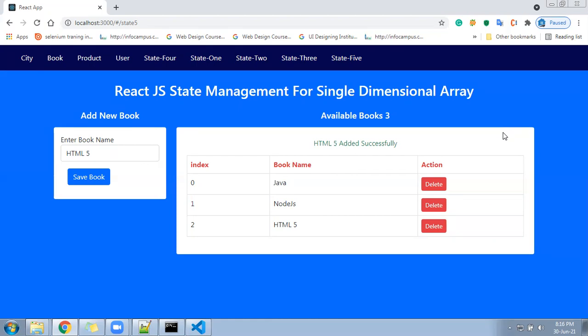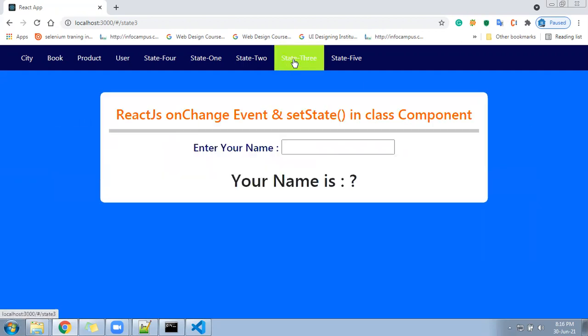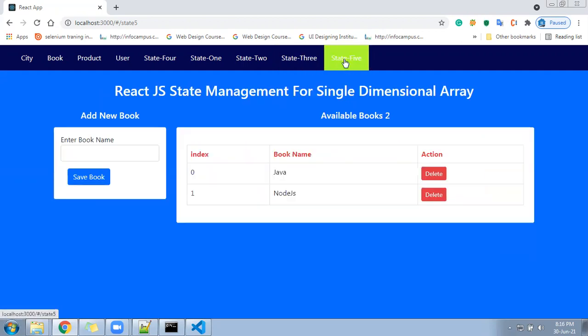So let's go ahead. First I'll give the demo of what we are going to do, and after that we will start the coding part. So suppose this is my project. Inside I have some component. I'm in this component. In this we are going to learn how to add, delete, and list the elements from the state under React.js using class component.